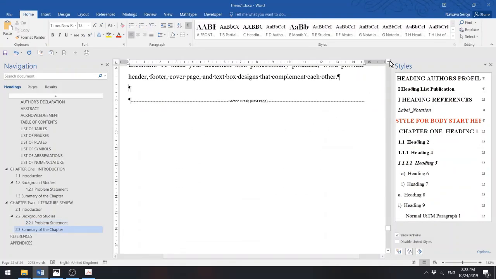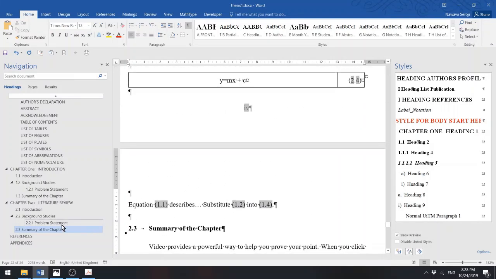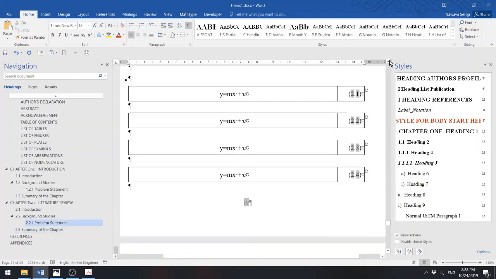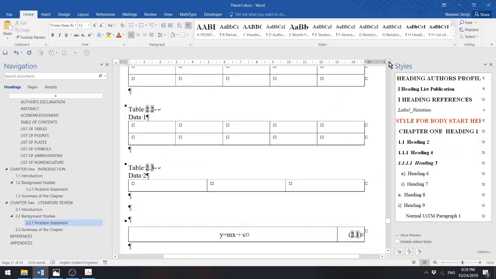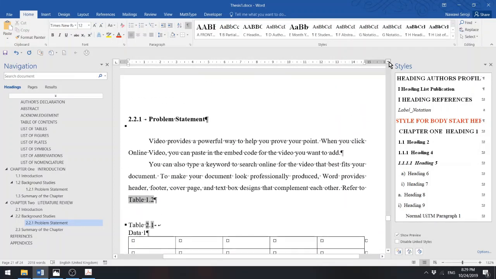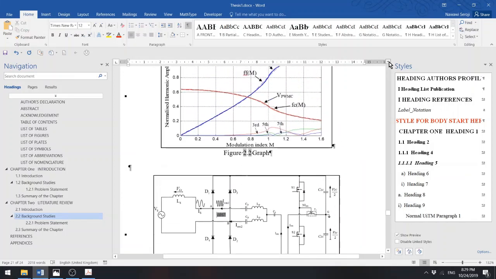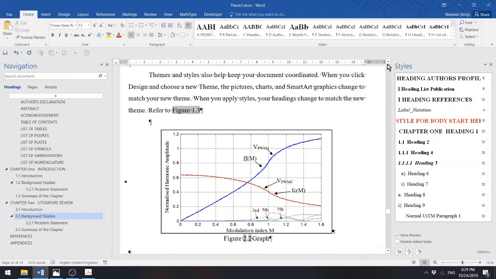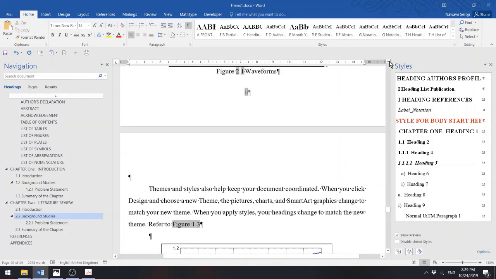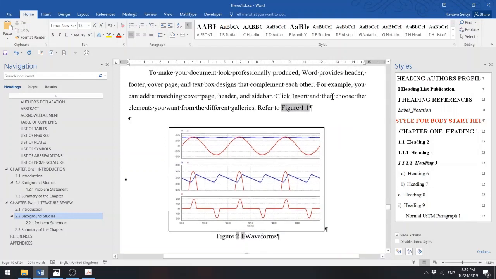Now look at that, everything changed to 2.1, 2.4, 2.1. Everything has changed to 2. Look at the figure numbers, not the cross-references. Figure 2.2, then we have figure 2.1 on top of it. But we still have figure 1.1 here.